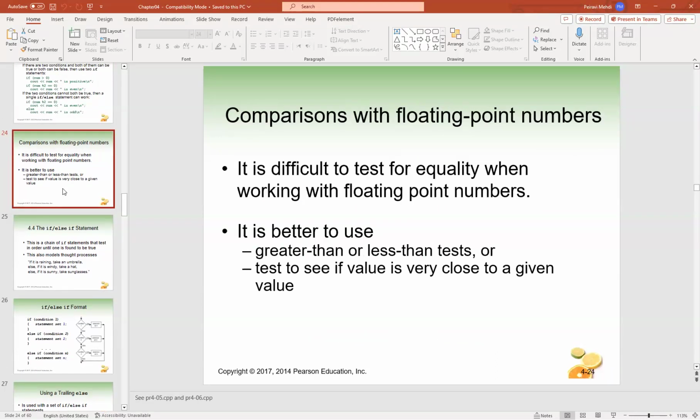You could compare floating point numbers. It is difficult to test for equality when working with floating point numbers. It is better to use a greater than or less than test. When you want to compare floating point numbers, it's not easy. The best way is to see if you're getting near 0 or not. If you want to compare integers, it's easy because you can just use equal. But when you want to compare floating point numbers, you could find the difference between them to see if that is a very small number, which we call epsilon, or not.